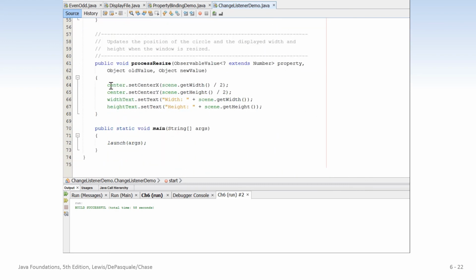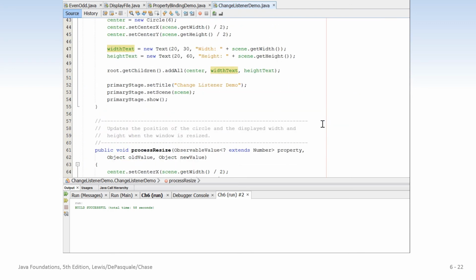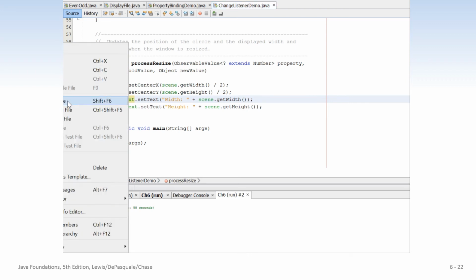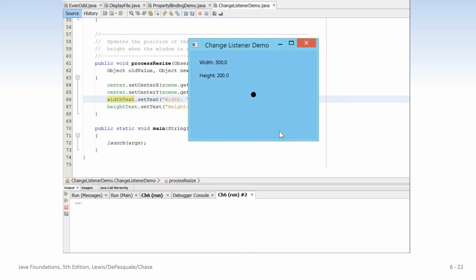So center is a circle object. We're going to set the center X to scene.getWidth divided by 2, and scene.getHeight divided by 2 for the center Y. With text, which is a text object, we're going to set the text to "Width: " plus scene.getWidth. Height text, setText, "Height: " plus scene.getHeight. I'll run it for you real quick and you'll see it's very similar in the way it functions to the binding example.